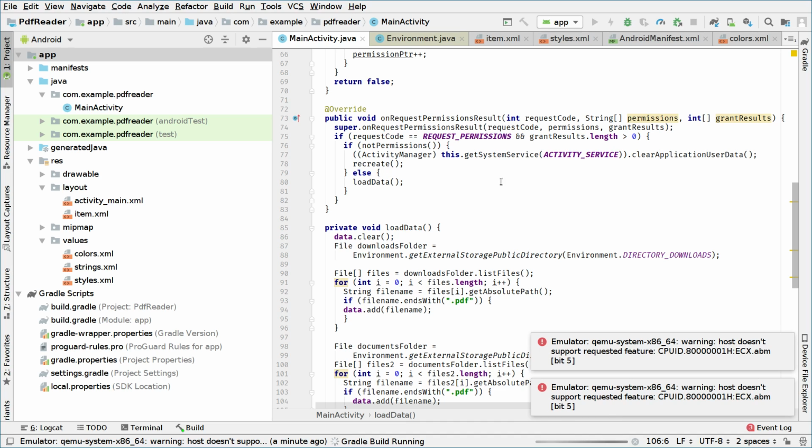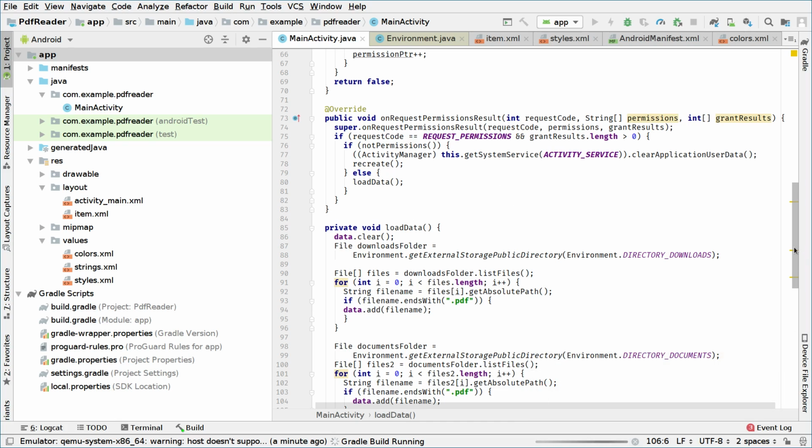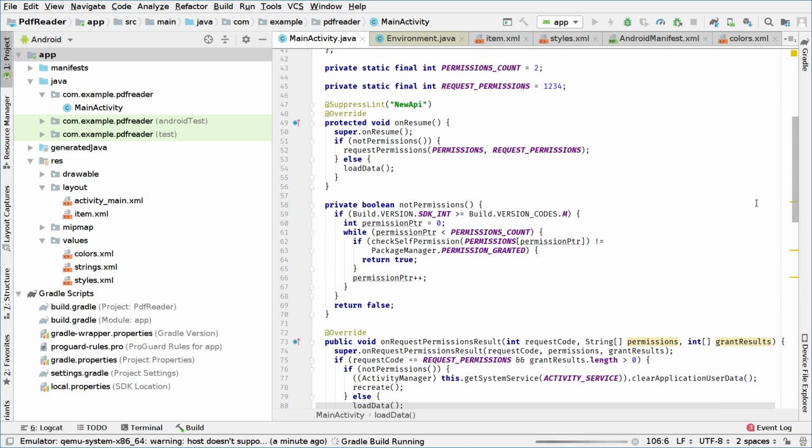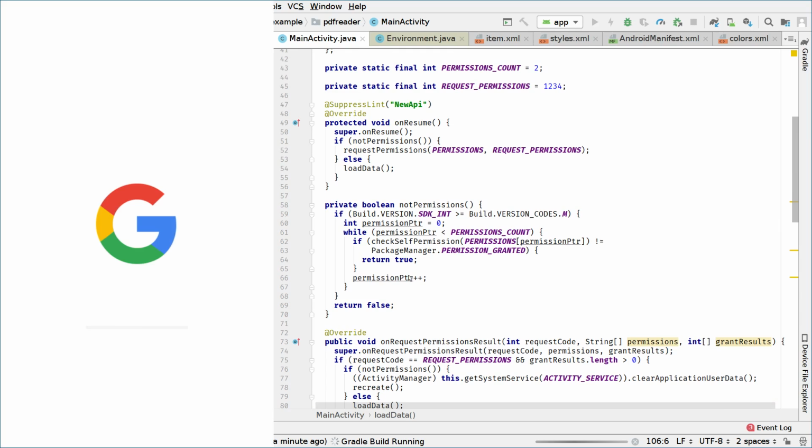What I have to do now is, first, download some PDF files on the emulator. So I'll have to wait for the emulator to boot up and then go to the internet and download some PDF files. Please do the same and put those PDF files either in the downloads folder or in the documents folder, because we are using those two folders to read the information from. Okay, so let's wait a couple of seconds.